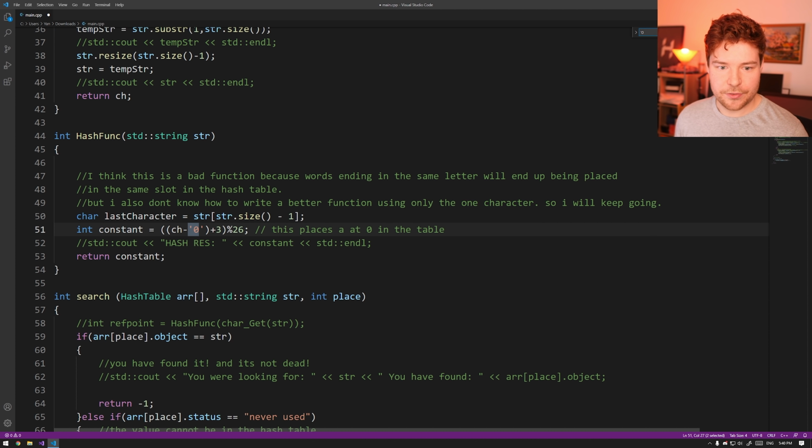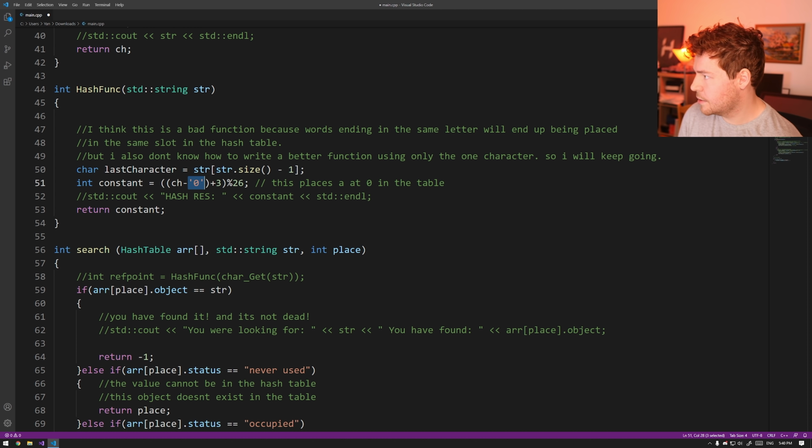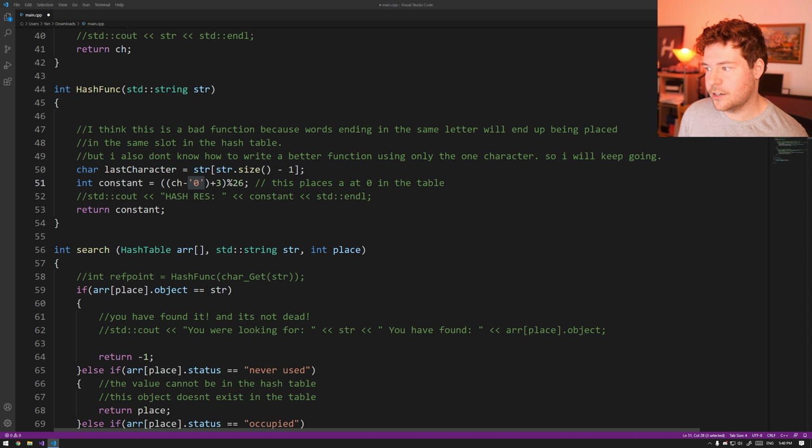Okay, back to the hash function. So int constant equals the last character, then we subtract the ASCII value of 0, which I would say I know what that is, but I'd be lying. So let me just get back my ASCII table. So 0 is in fact 48. So that's kind of like the start of, I guess, the usable characters, because anything below that is a symbol like divided by or comma or plus.